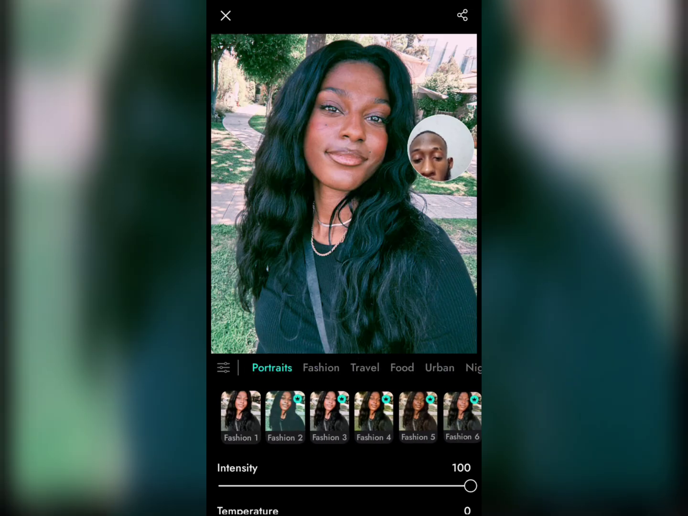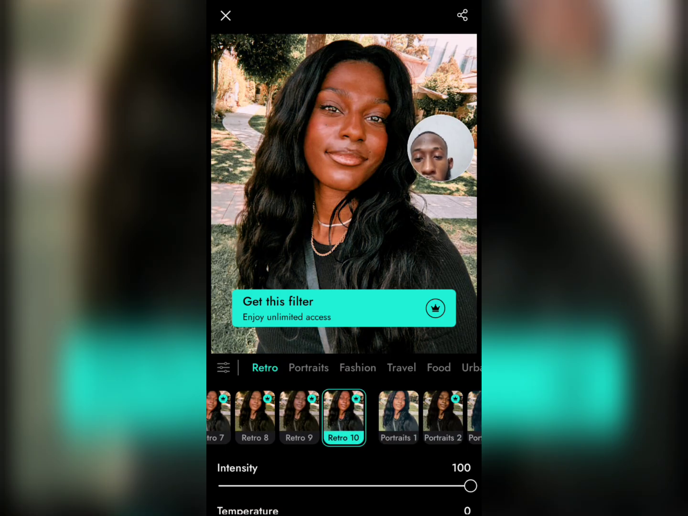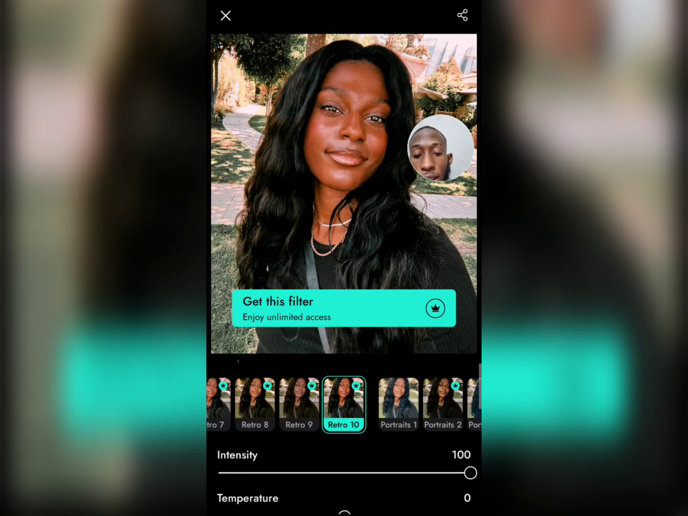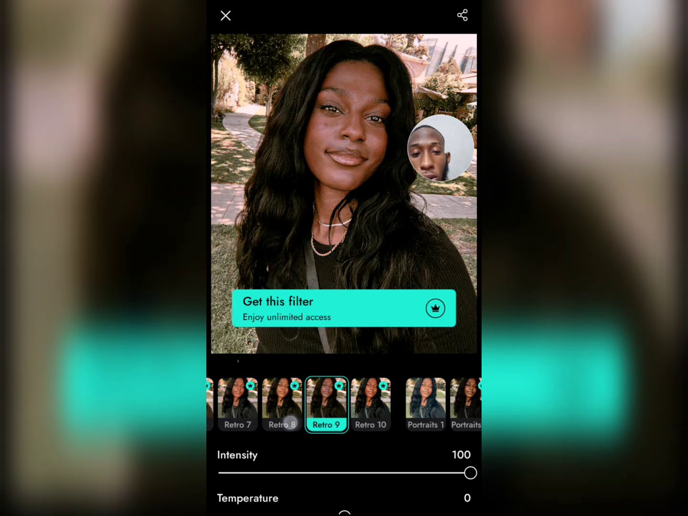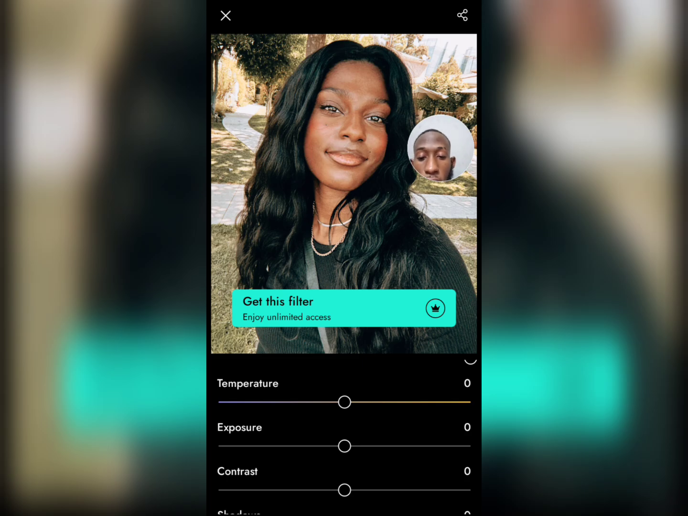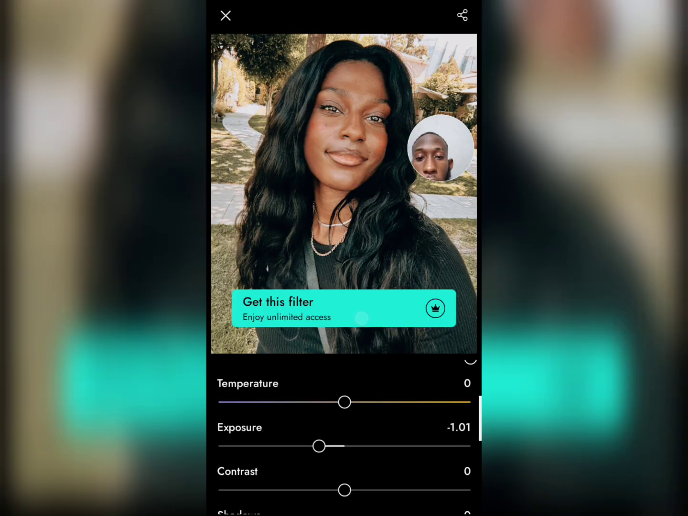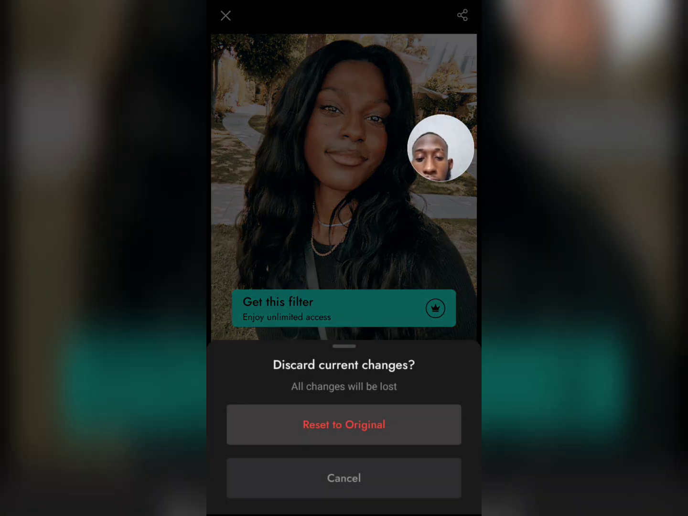You have the portrait option, and if I tap on the portrait option here, as you can see, some of them may require you to get the subscription, so do keep that in mind. If they have the crown icon here, you're going to need the subscription to use those features. I'm going to scroll across again. As you can see, there are quite a lot of features, and I can adjust these filter features even more if you would like.